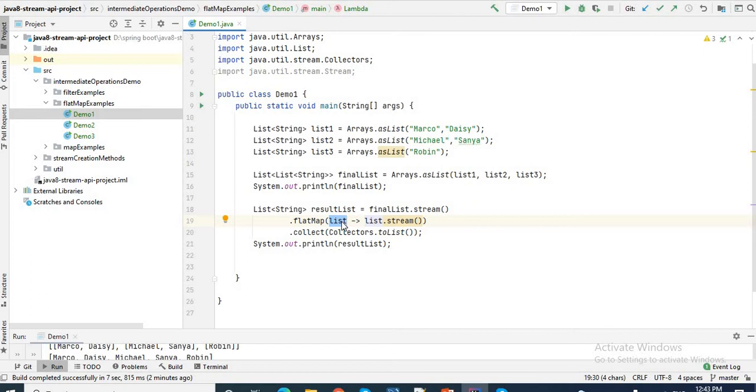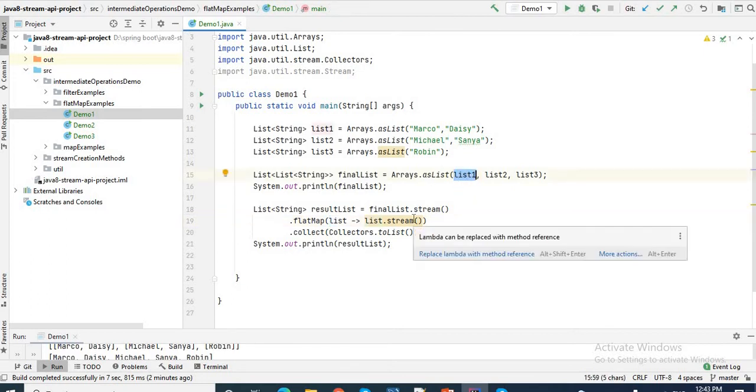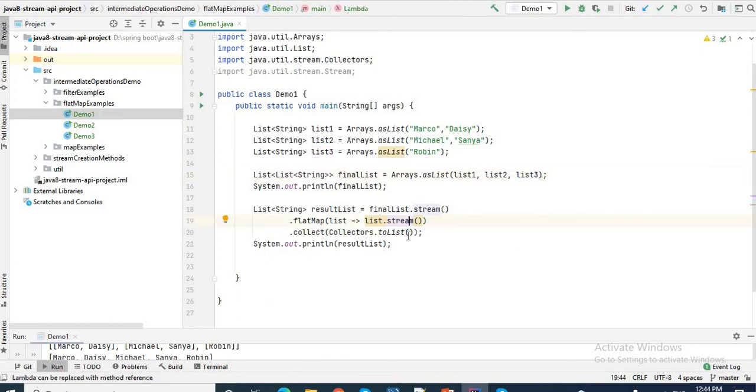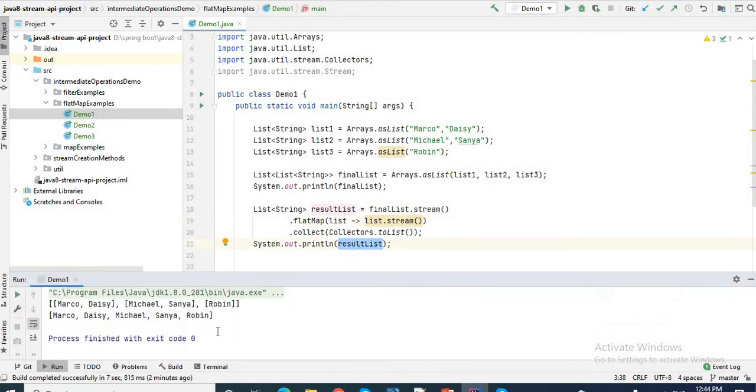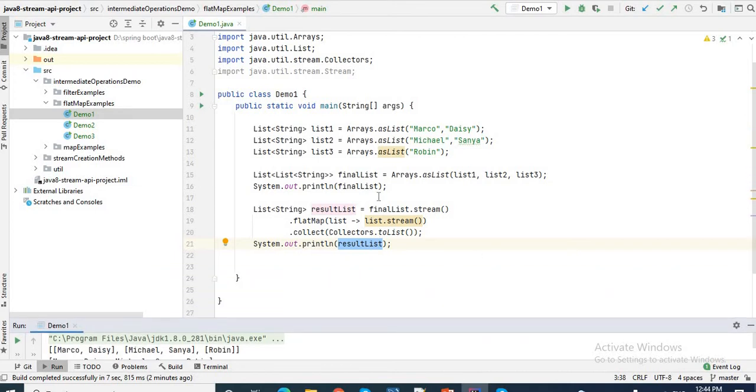Okay, so for each list we first get list 1, then this list 1 we add it to a stream, then we get list 2 and we add it to the stream, then we get list 3 and we add it to stream, then we collect to our target collection. Okay, and we print our result list. So we are getting the data in flattened way. Correct. So this is our first example on flat map.